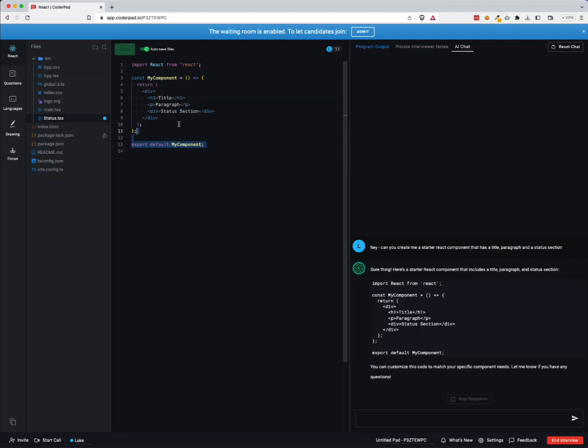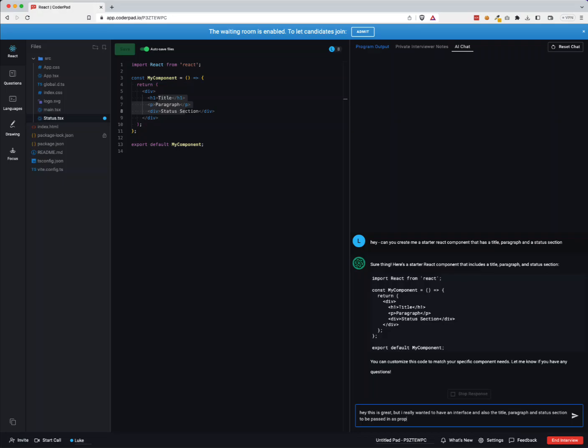So all is well. I mean, the component looks good. It's definitely a React component. What I'm not happy with is there's certain other features of React that I wanted included in here. So in TypeScript, I wanted there to be some type of interface. I wanted these sections to be passed in as props. So what I can actually do is come back to the AI Chat tab itself and say, hey, this is great, but I really wanted to have an interface and also the title, paragraph, and status section to be passed in as props.